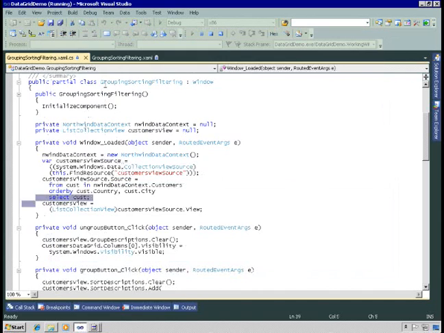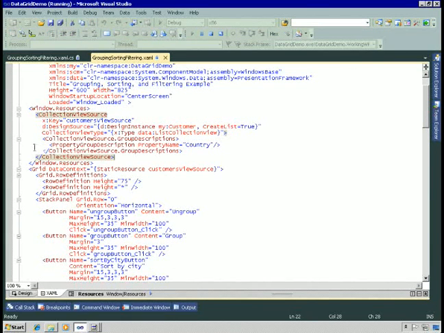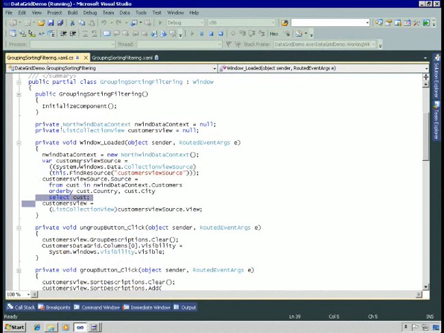And then to do the grouping, all we had to do is specify that in XAML. The collection view source has a group descriptions property, and within that we add a property group description, property name equals country, and these 3 lines of XAML tell the data grid to group the contents by country. And as long as we've ordered by country in the first place, then they can be grouped. If we didn't order by country, that would throw an exception.